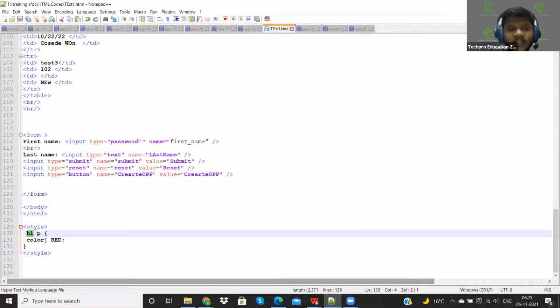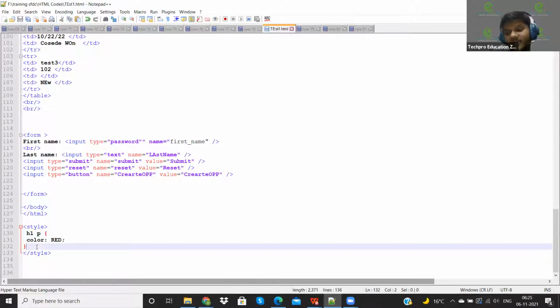Let's say you want to change styling in form, so you can define form also. If you want to change styling in tr, you can define tr also. So please try, guys. In the next 1 or 2 minutes you need to try in your system by yourself.